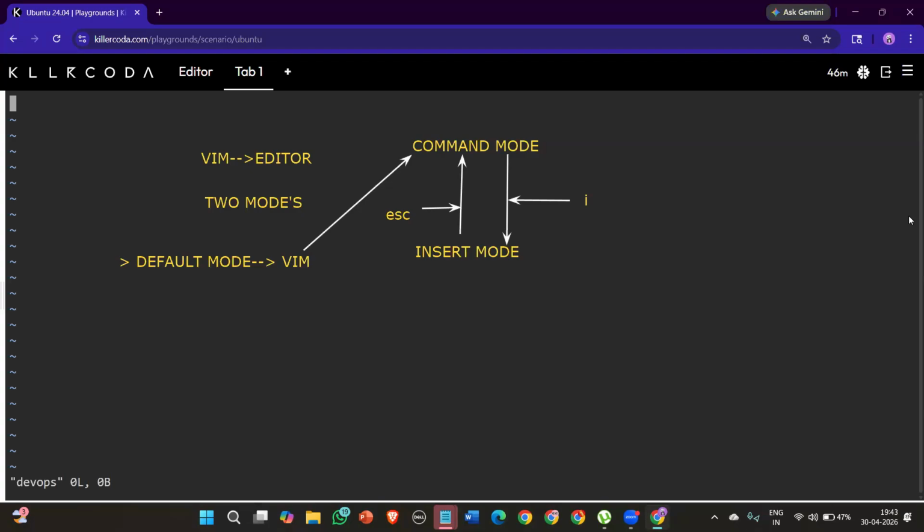By default, in which mode are we going to be? We are going to be in the command mode. How can I get to know that? Here I can see the file name. For the first time it will show the file; later it will not show anything. So right now we are in the command mode.